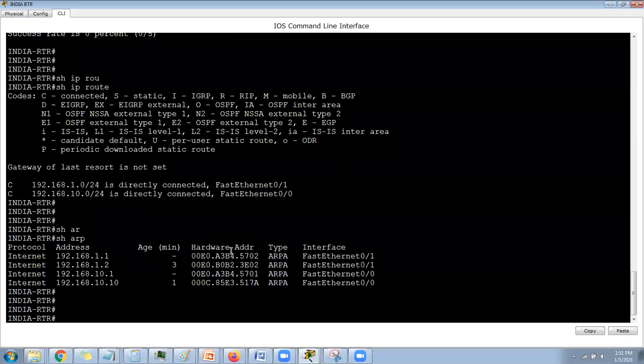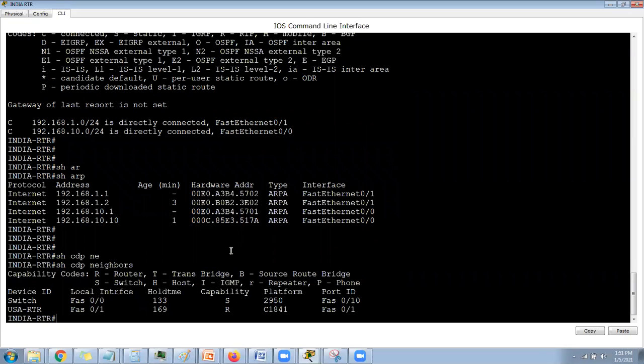Okay, similarly, if I say show CDP neighbor, can you see, it is saying the USA router is connected with my 0/1, and that platform is 1841, and it is connected with its 0/1. It is also saying there is one switch connected to me, on 0/0, and its switch model is 2950, and that switch port is 0/10. Can you see, very useful command, show CDP neighbor.